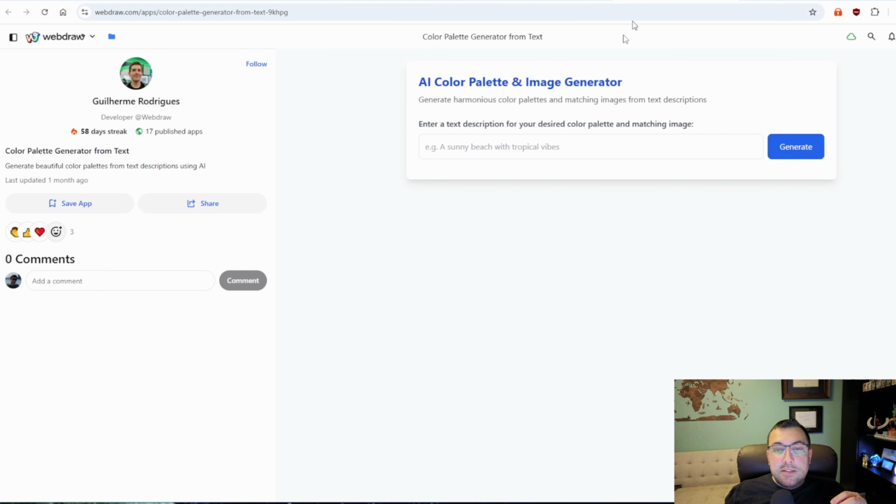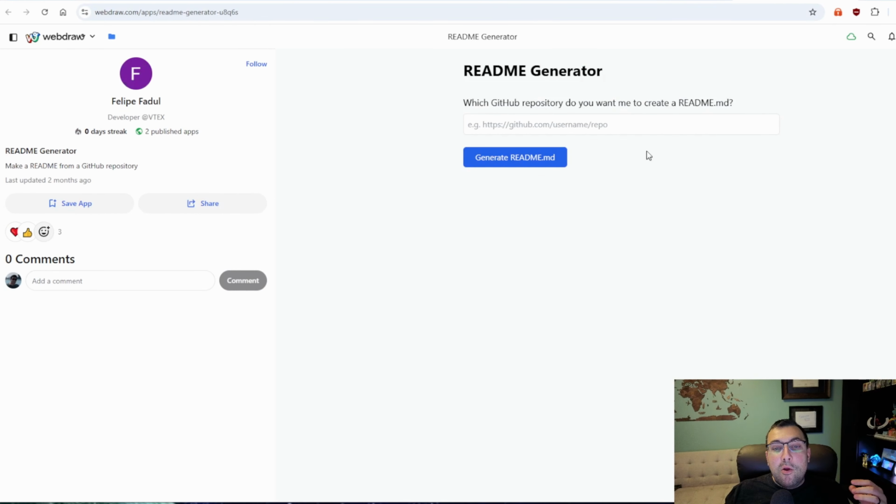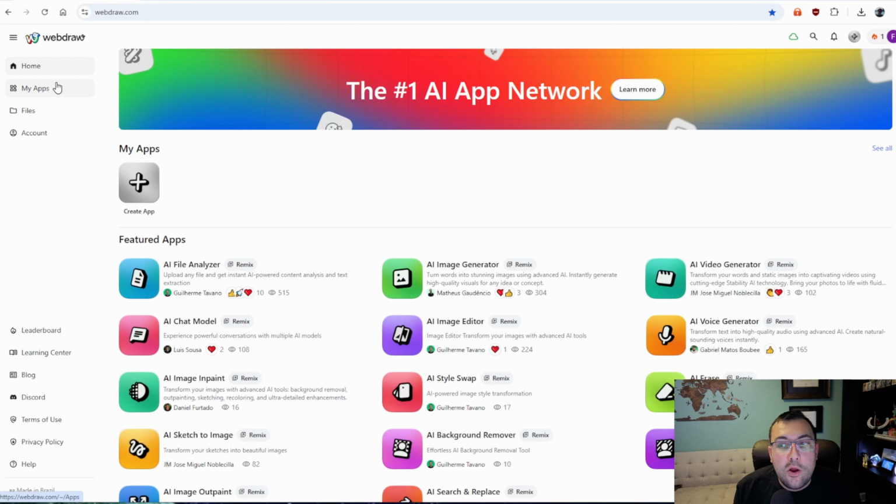And what makes this website really cool is the fact you can create stuff like this. So this is an AI color palette and image generator. So we can enter in a prompt and then we can generate stuff based off the prompt we're entering. So for example, we have this one here, which will take a GitHub repository and create a README based off the GitHub link that you provided. So we can create our own app.